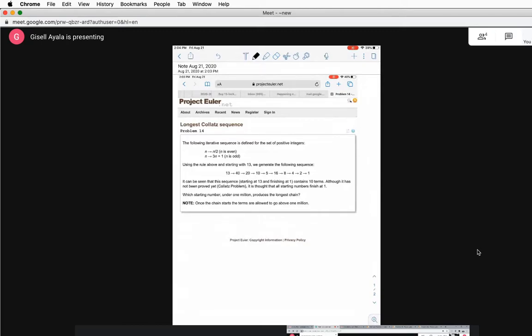The following iterated sequence is defined for the set of positive integers. Using the rule above and starting with 13, generate the following sequence. It can be seen that the sequence starting at 13 and finishing at 1 contains 10 terms. Although it has not been proved yet, it is thought that all starting numbers finish at 1. Which starting number under 1 million produces the longest chain?